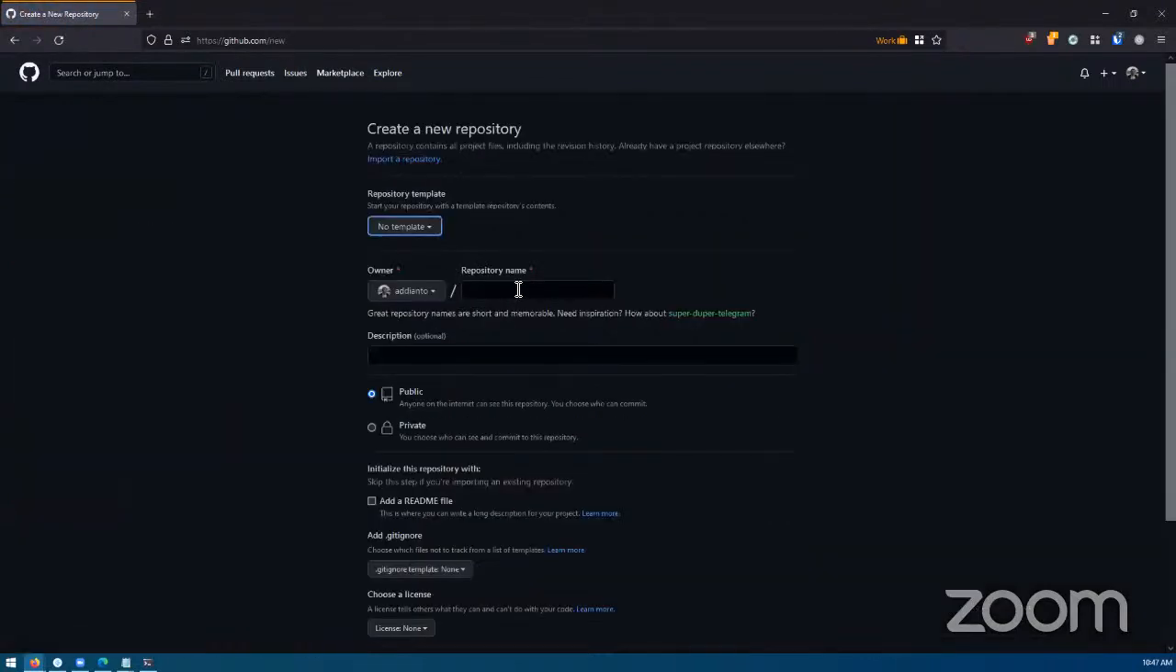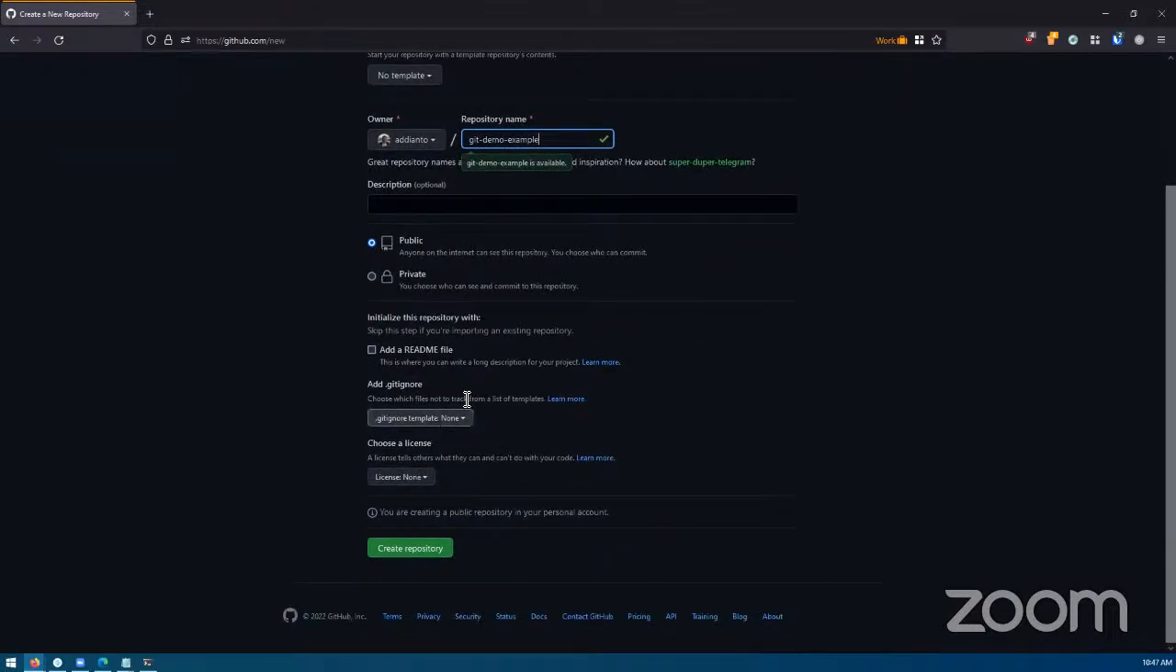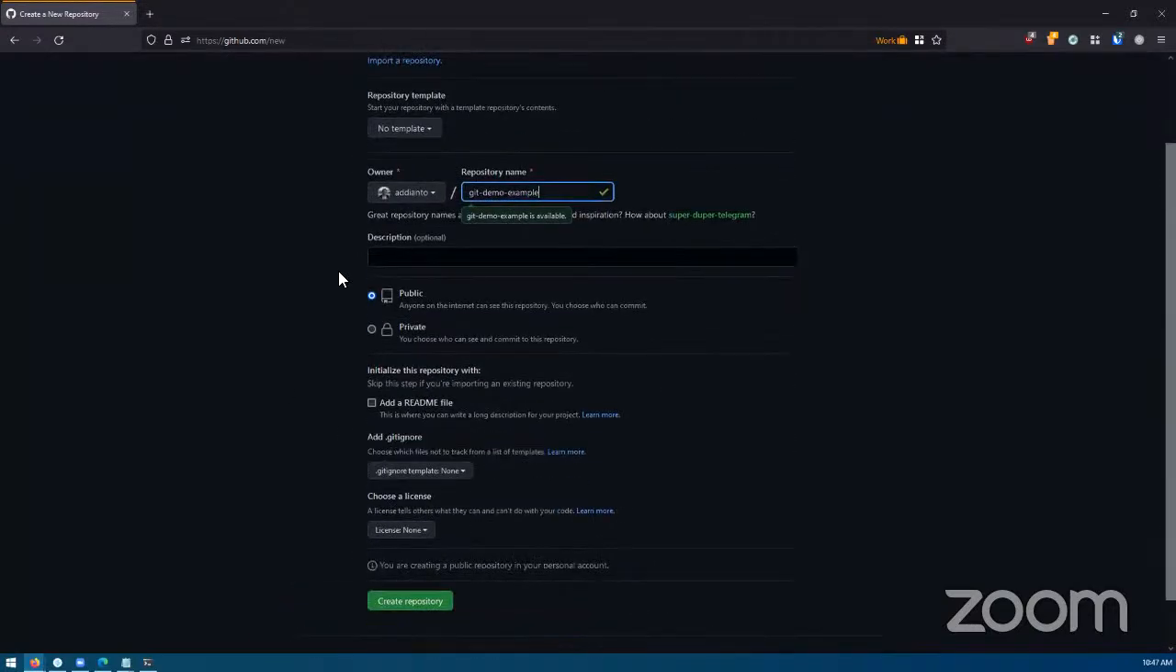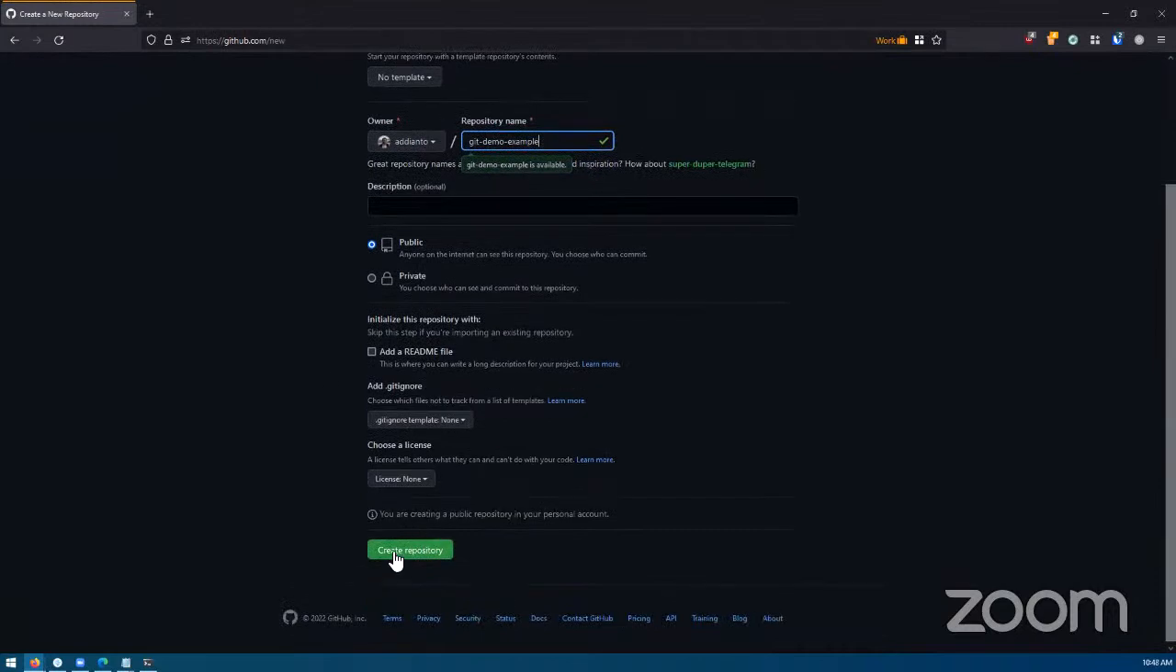Let's create a new one. Example. Git demo example. I'm going to make this public for now. I'm sure the repository is empty.